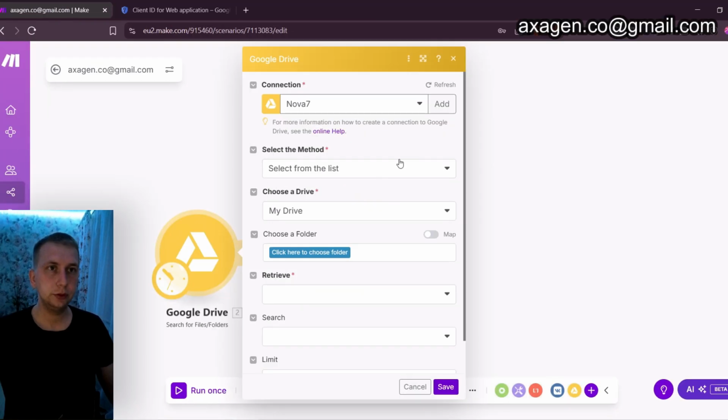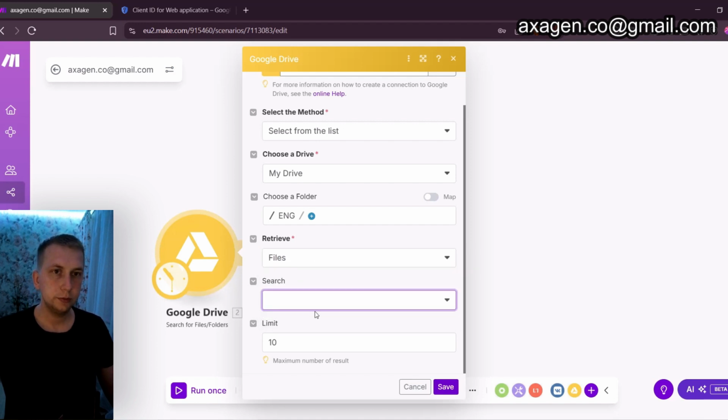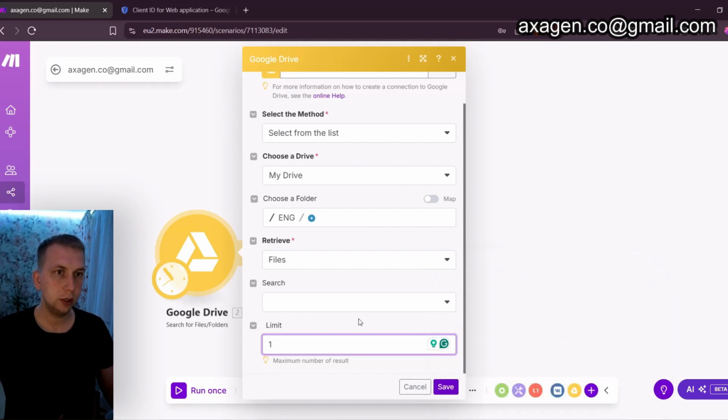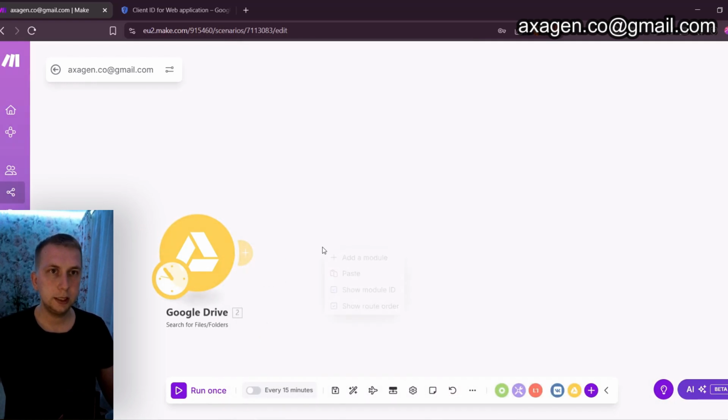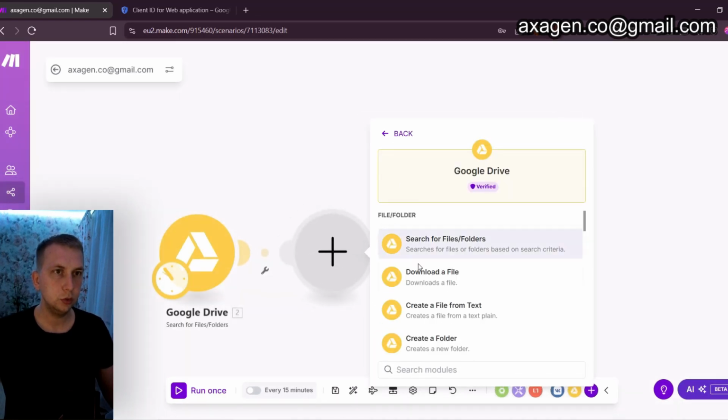I'm gonna now map out where my files are. So for method, I'm gonna keep select from the list, and now I'm gonna choose a folder. Here I have a folder, and I'm gonna choose my folder. What I'm gonna need is files, as I'm only using videos. Search is gonna be empty, and for limit, I'm gonna keep it 1, because per one run I want to have one video to upload. Click save.